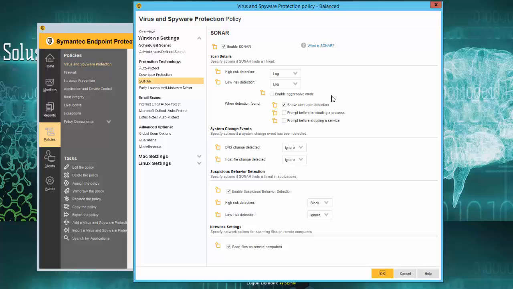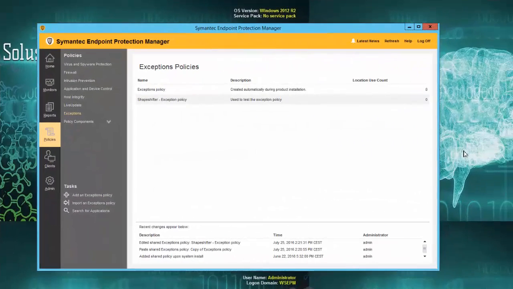The actions for SONAR show that both high-risk and low-risk detections are set to log only. Symantec recommends an action of quarantine for high-risk detections. Click OK to save the changes and exit out of the policy.